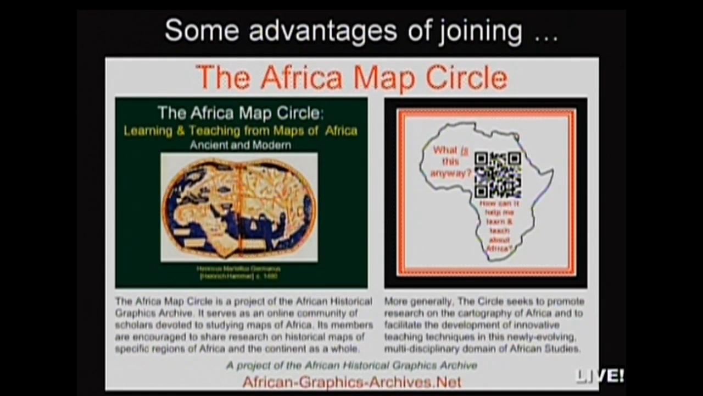You can get access to it by going to the website african-graphics, sorry, not dot, it's a dash, african-graphics-archive.net.